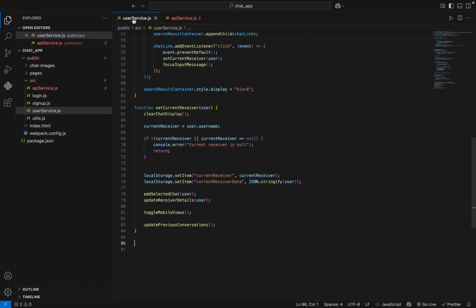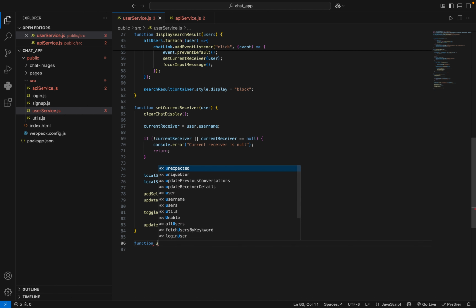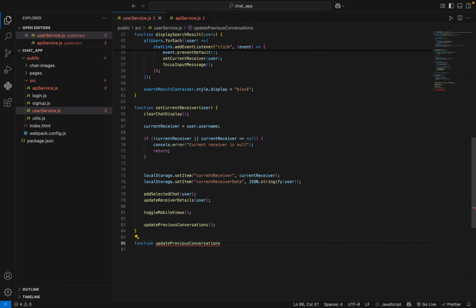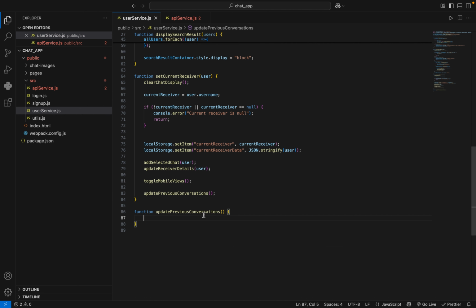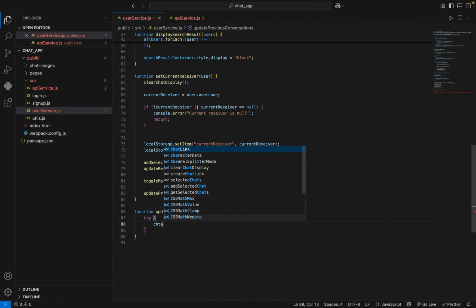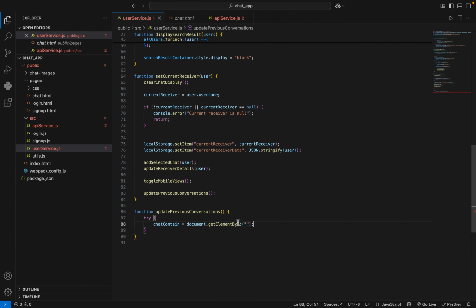So let's now use this functionality in our user service. Function update previous conversations. So we are going to put this in a try catch. So we are going to say try. The first thing we need to do is to get the chat container element. Then we are going to say document dot query selector dot chat container, like this. So we're going to say if not chat container, we'll just return early.